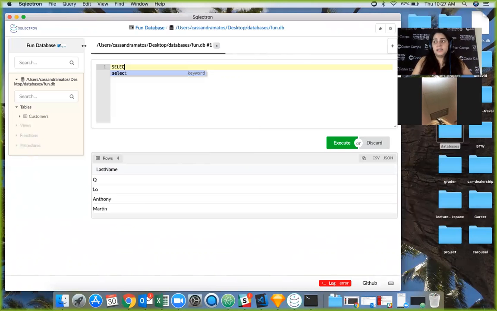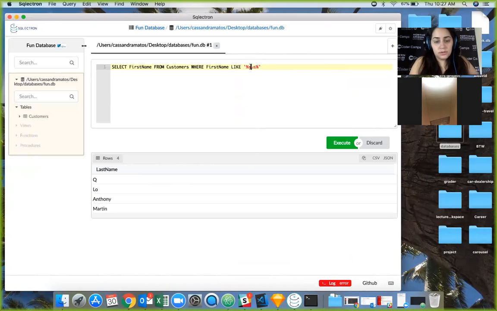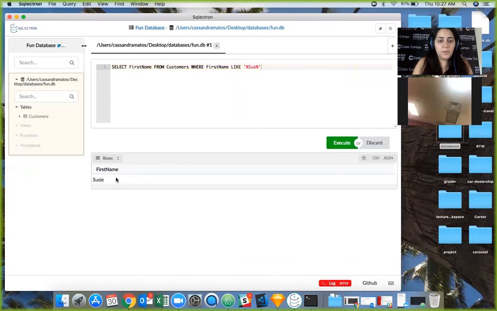So if I select first name from customers where first name like, and then in quotations, and you would see these percent signs. So if I'm looking for Sus, I'm looking for this anywhere in the word. I'm looking for these three letters. So I'll execute, and we find Susie.